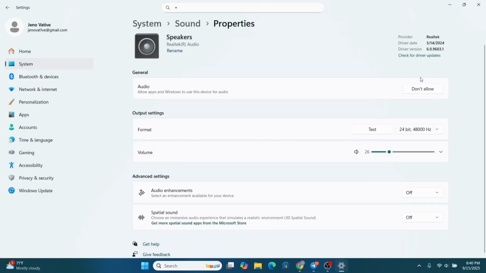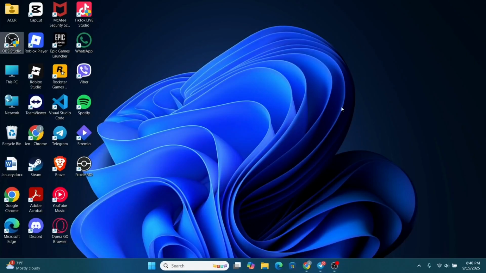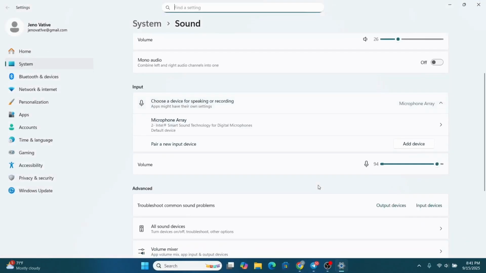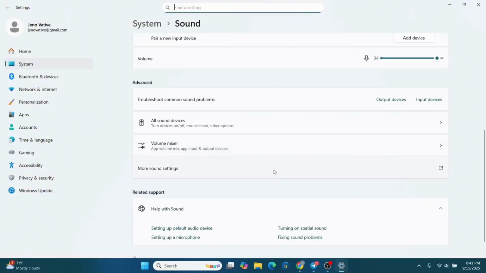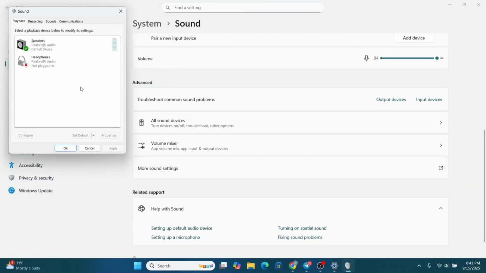Apart from that, what we can do is change the audio format. So for that, you can close this up and go to the properties window. So go over to sound. So let's just head over to sound speaker, go to sound settings and open it up. From here, scroll down and find this option called more sound settings. Open it up. And there you will be finding your speaker. Go ahead and select it.